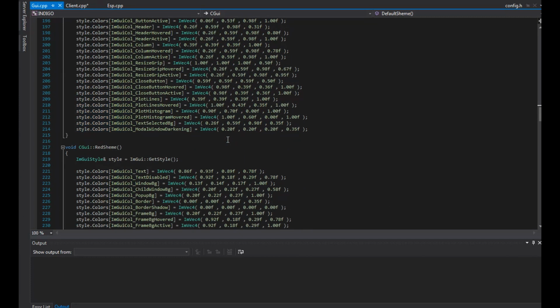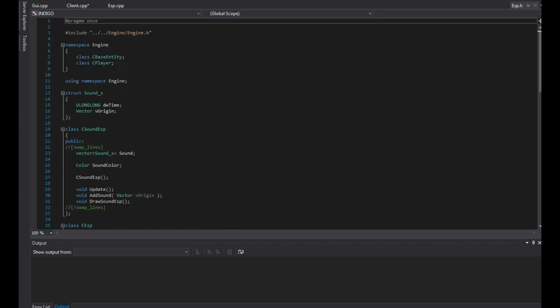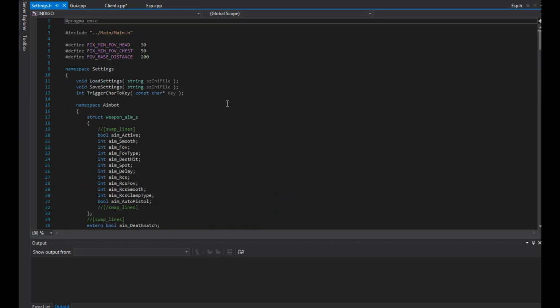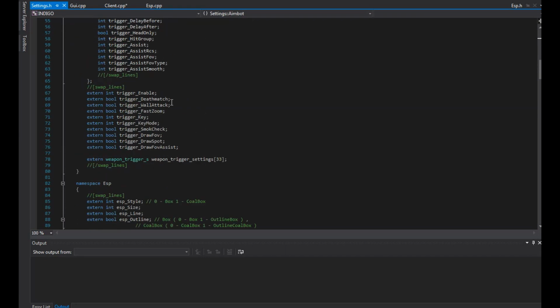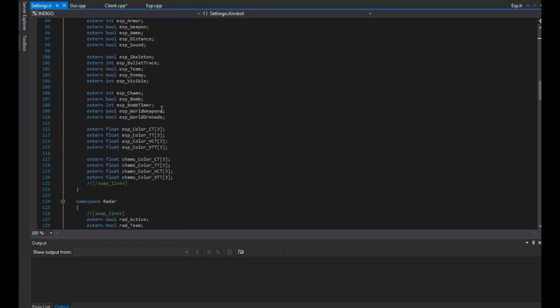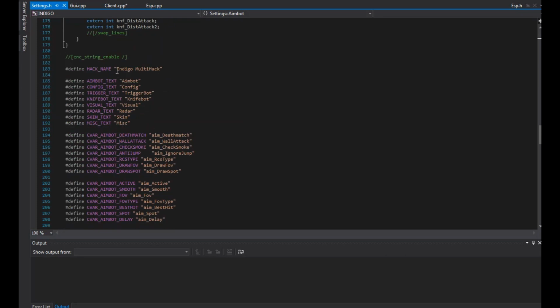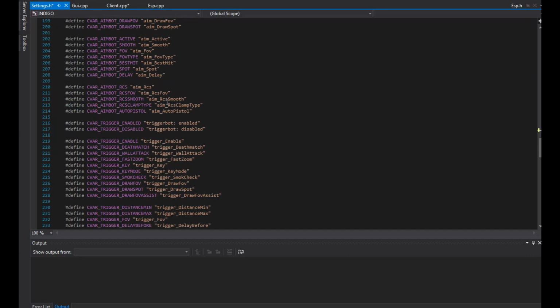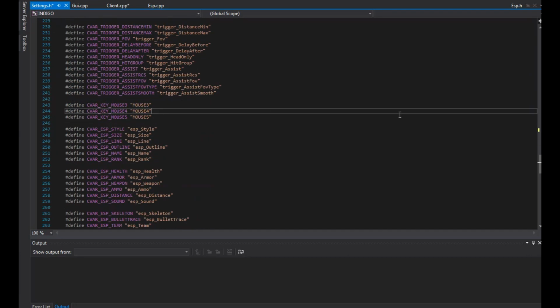But we want to look at the name of the cheat. So this is located in settings.h. Settings.h right here. So as you see how it says Indigo multi-hack, I'm just going to change this to paste. And I'm going to change this to aimbot. So yeah, these are all the names of the tabs right here. And then this is the name of the actual cheat. So that's where this is pretty much all located.